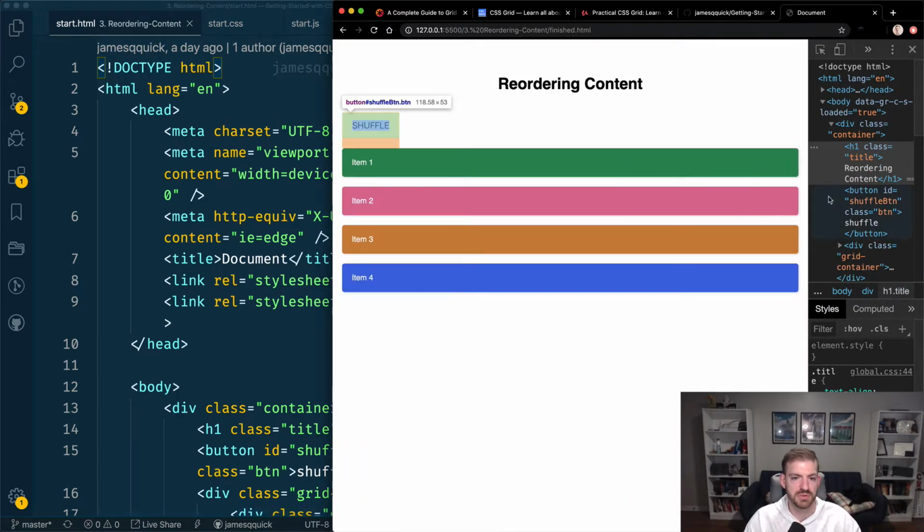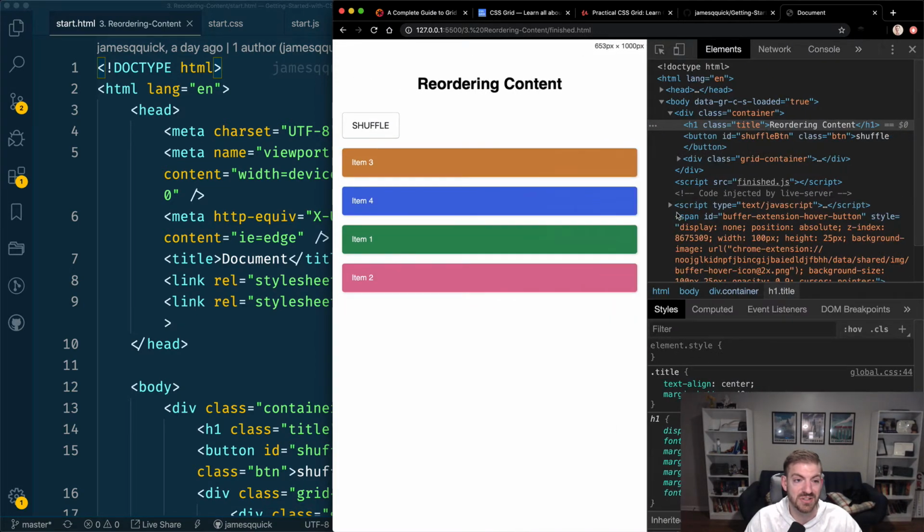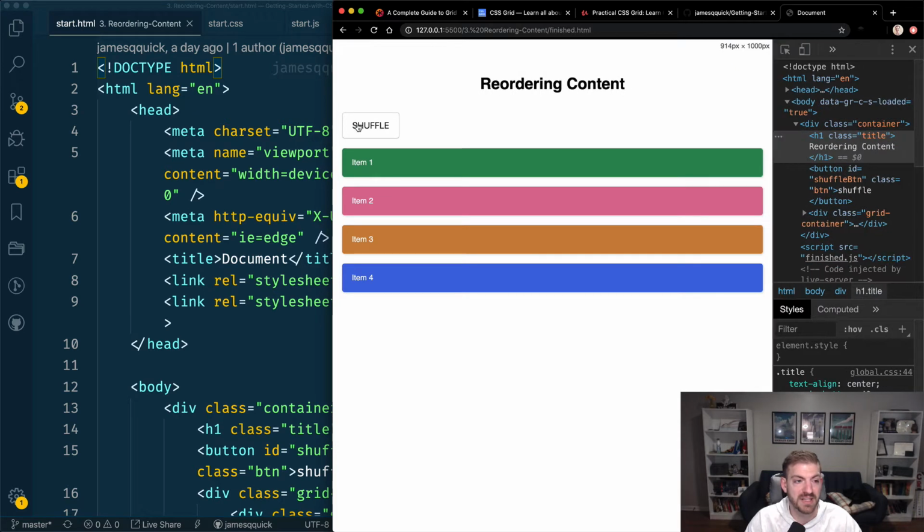What this is, if you start, let's make the screen bigger this way, you've got items 1, 2, 3, 4. They will reorder themselves as we scale down to small sizes, or we can reorder them dynamically in JavaScript and see those reorder there by clicking the shuffle button. And that is by using the order property in CSS Grid. So that's what we're going to do now.